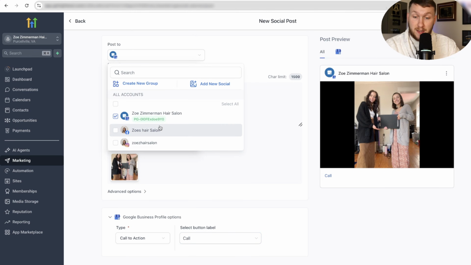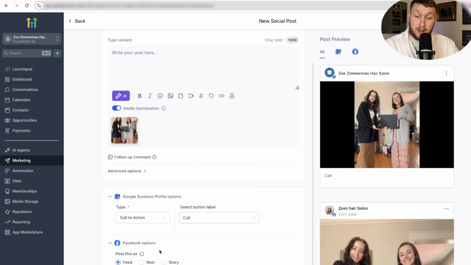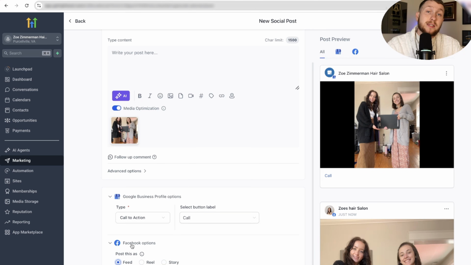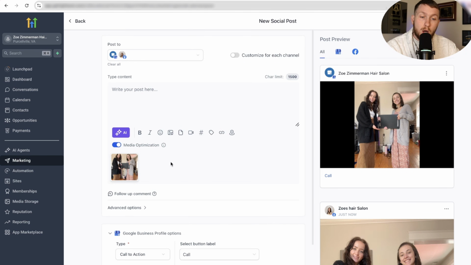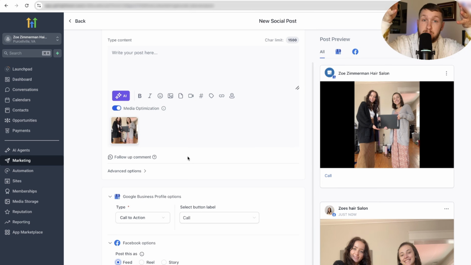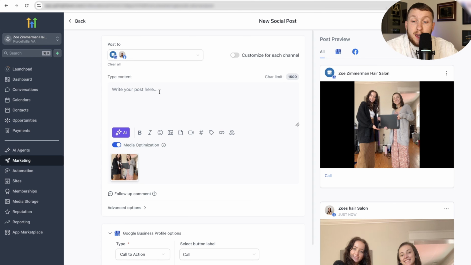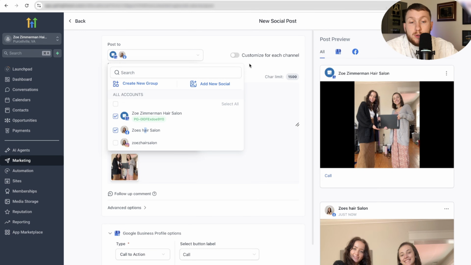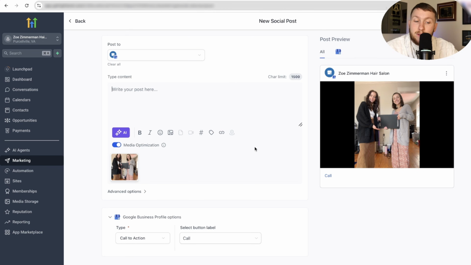But if you were to come into Facebook, it might be a little bit different. Do you want it as a feed, a reel, a story? You see how it changes? So you decide how you want the post to come up through here. And again, this is just building out a singular post. So then from there, let's say we did not want this right here. And by the way, if you pick multiple, you can customize for each channel, which is very, very nifty.